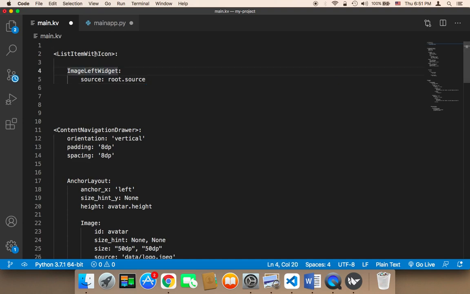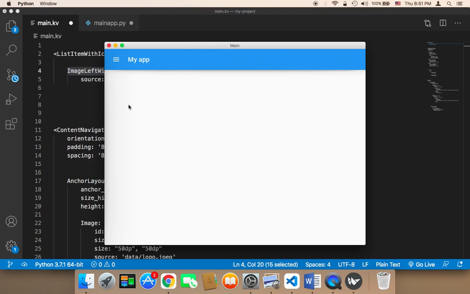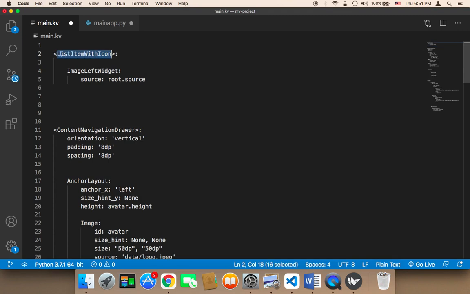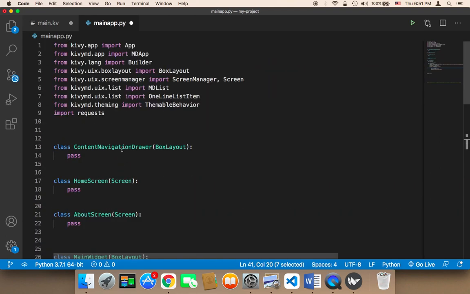And if you are wondering what is the image left widget, this image left widget is a class given by Kivy, by the Kivy library. And it's going to display an image on the left side for each single item. And the list item with icon is a widget that I have created. But this list item with icon should extend a class. It should extend a class given by the KV library. So we need to create that class.